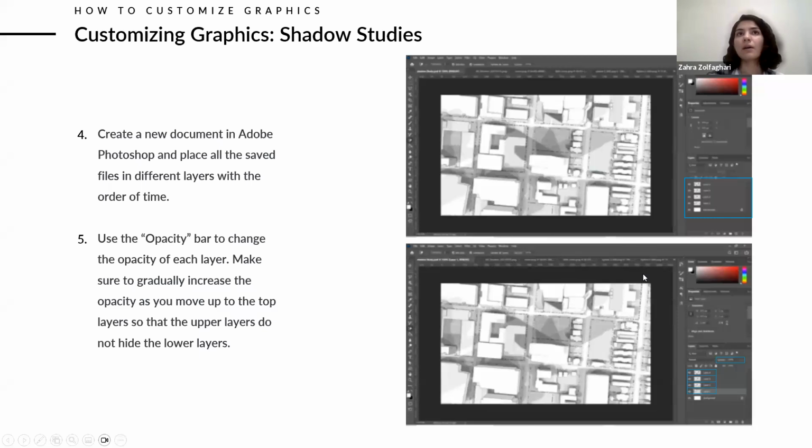And then you just need to change the order of the layers, put them in the right order, and then use the opacity bar to change the opacity of each layer. Just make sure to gradually increase the opacity as you move up to the top layer so that the upper layers do not hide the lower layers. So this is how you can create a simple overlaid shadow diagram.